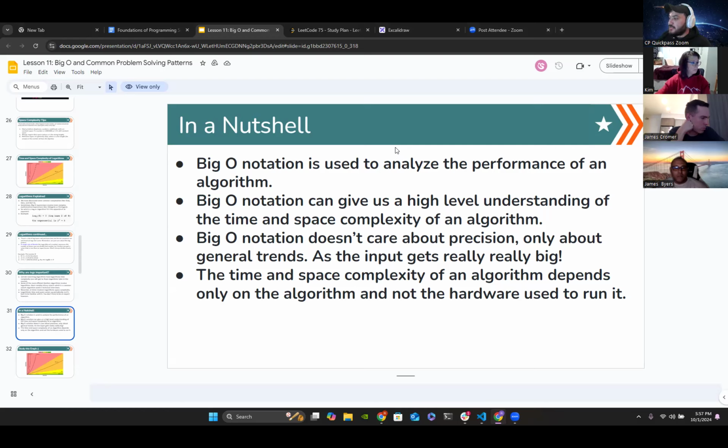Big O notation doesn't care about precision, only about general trends, as the input gets really, really big, right? The time and space complexity of an algorithm depends only on the algorithm and not the hardware used to run it, right? And that's how we get rid of all those external factors, like, oh, well, my computer is this, and I have this kind of hardware, and I dropped Kool-Aid on my laptop one day, and now it runs slow.